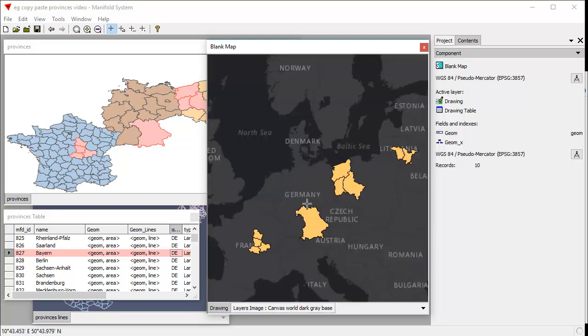And what Manifold will do is automatically take those objects that we copied from the one drawing and paste them into this blank drawing. It will automatically reproject them on the fly. By default, Manifold tries to guess what you intend to do. So it will automatically copy and paste the geom field, the MFD field and the geom field to create those objects. And we can keep doing this all day long.